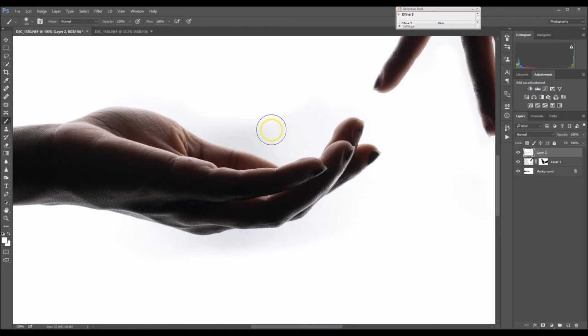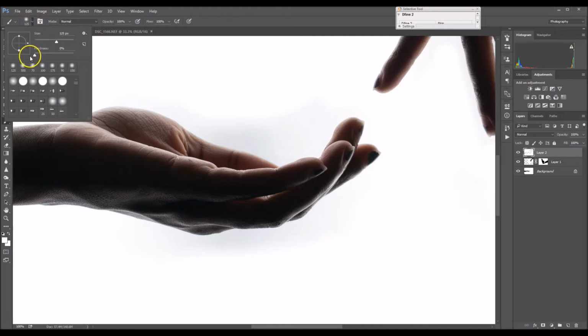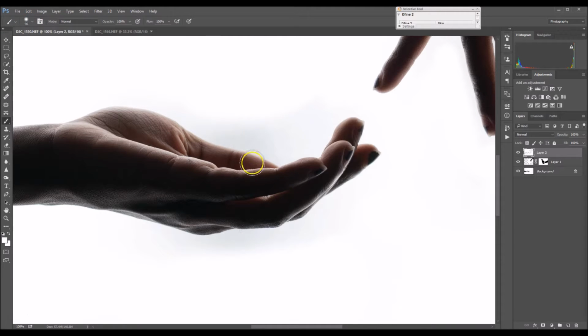Okay, so now as I get closer to the hand, since my brush is very soft, the color ends up going onto my subject's skin. So I'm actually going to go right here and I'm going to change my hardness. I'm going to give 30% a try. If that's not hard enough for me and I notice that the paint is still overlapping, I'm going to up it a little bit more.